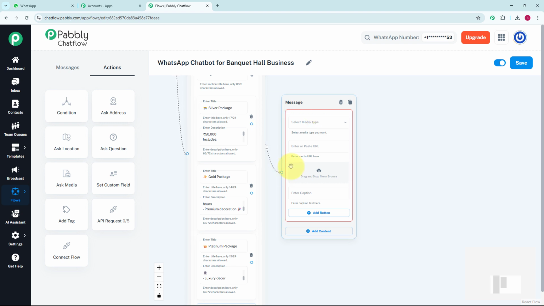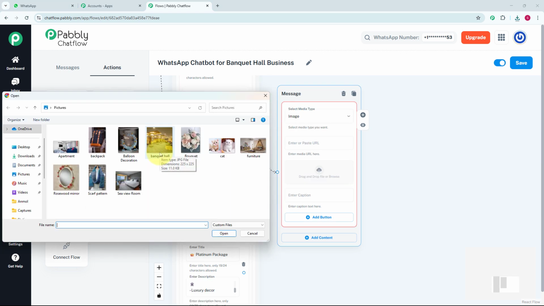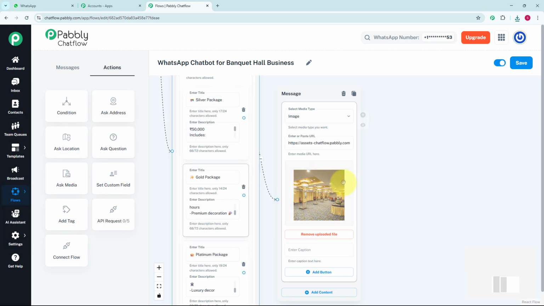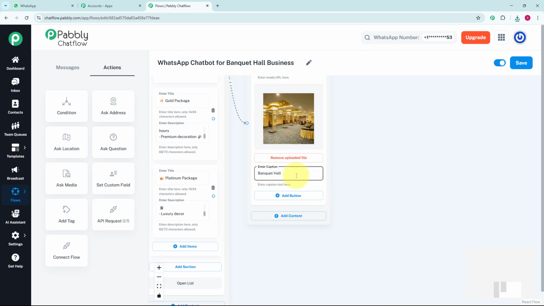Now I am going to select media type as image here, as I am sending an image to my customer, and here it is asking me to enter or paste the URL of the image or drag and drop the file here. So now let's drag a file here. So here you can see I have an image named Banquet Hall. Now I am going to select it. So as I have selected this image, I have already got the URL. Now let's provide a caption to our image, and that is Banquet Hall.